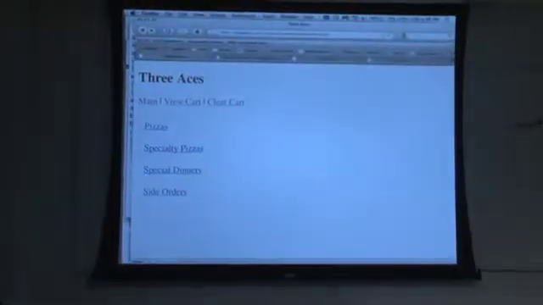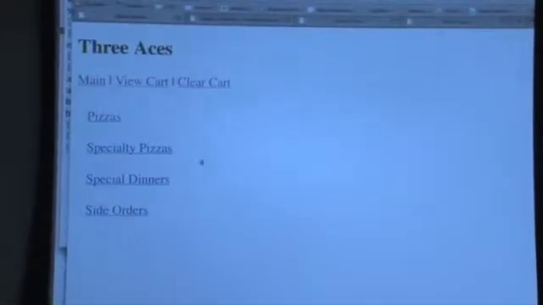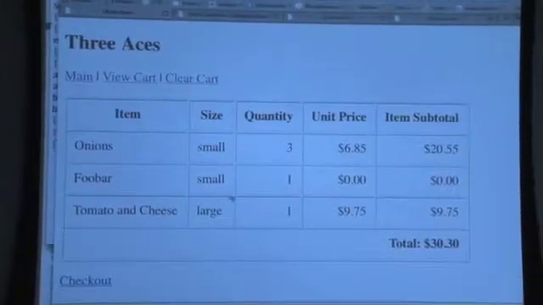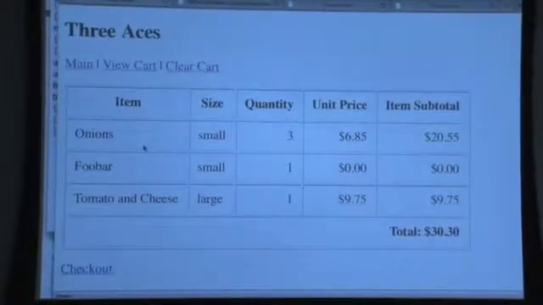It looks like there's still a couple of questions, but I'm just going to go on, and then at the end, if you have more, we can go over them as well. So the next part is the view cart. So the view cart, conceptually, what do we want it to do? Somebody? What do we want it to do?